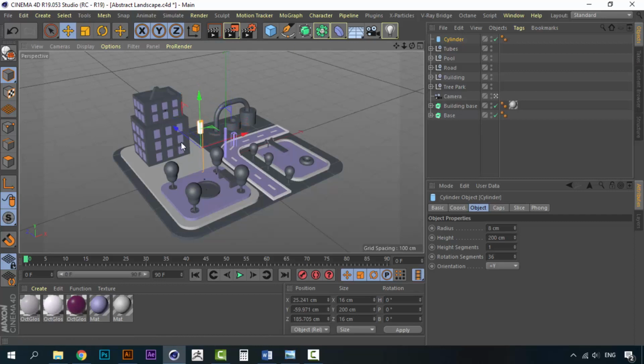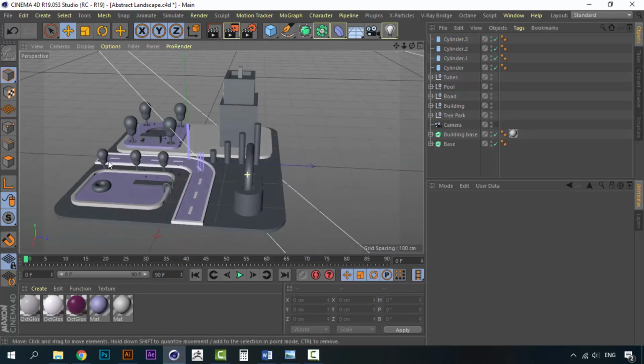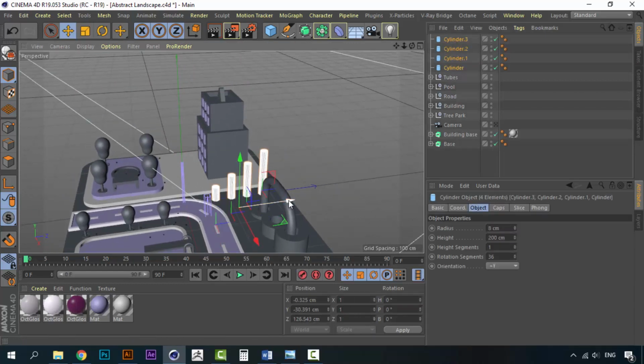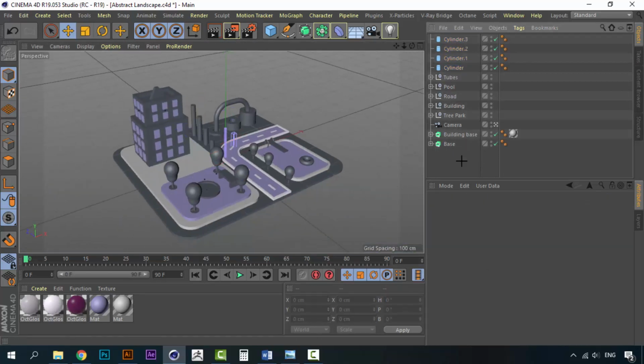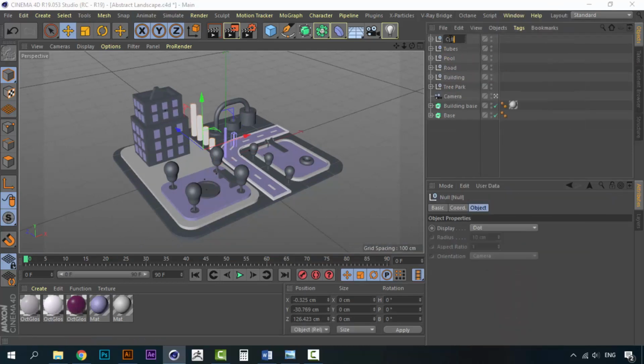And I'm going to play around with these tubes, place them over here, make this one very tall, create a duplicate on this side and make this smaller, another duplicate, smaller, and one final duplicate and smaller. Alright, now take all of these, move them a little bit to the right, let's see how they look. Alright, this is very cool. We can group these and call these cylinders.